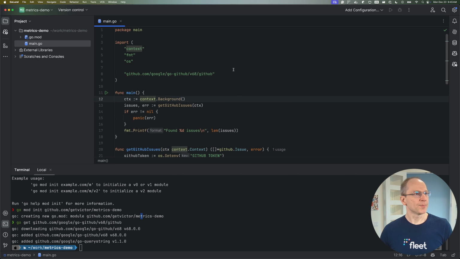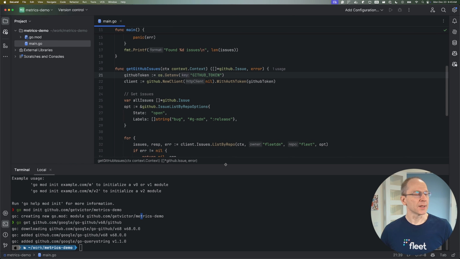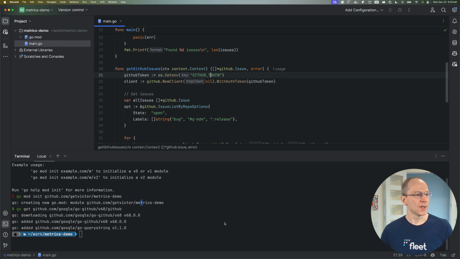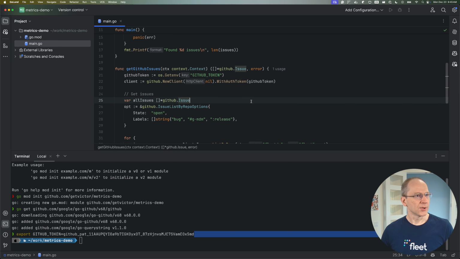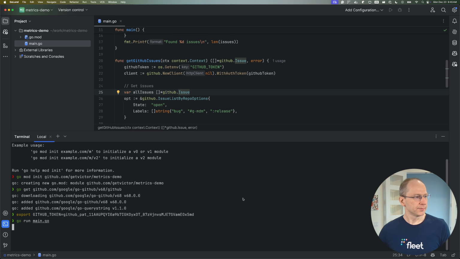Okay. All right. So before we run this, we need our GitHub token. And I'm going to go ahead and add this to our environment. So export GitHub token. I went ahead and generated a token already. Let me go find it. So it looks something like this. So this token is in the environment. So let's go ahead and run this. Go run main.go.